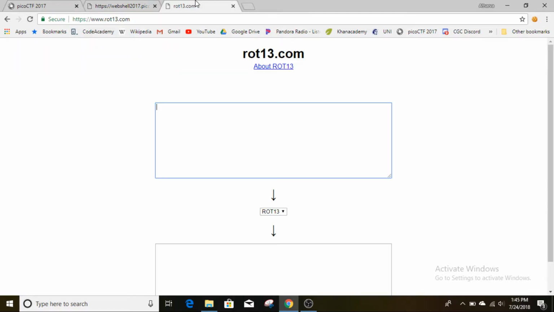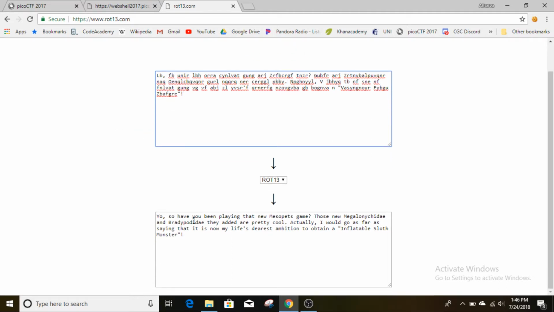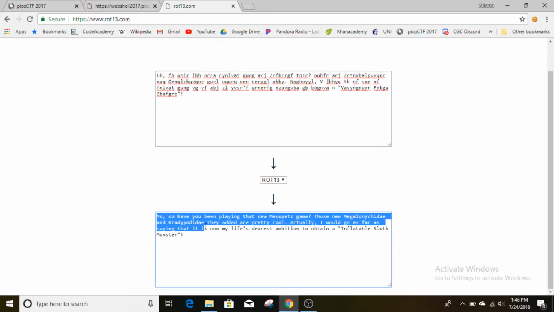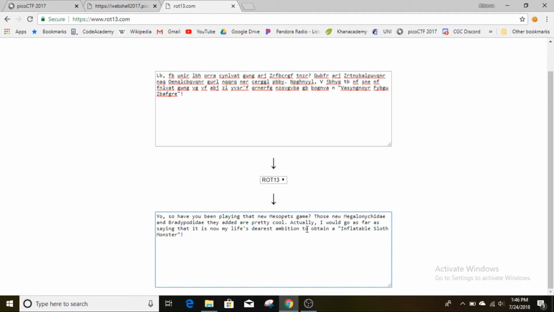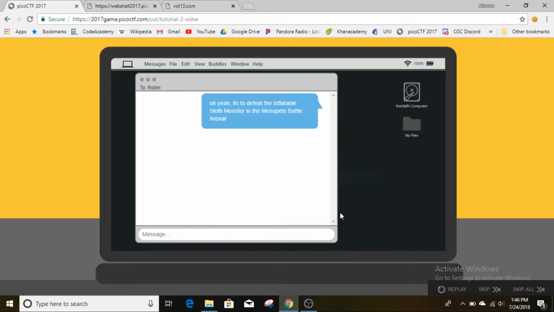And if we just copy this text, obviously we don't want to do this by hand, and enter it into an online solver, we see this message that makes a lot more sense. And what we get is that Robin's dearest ambition is to obtain an inflatable sloth monster. So it looks like this, since they've put it in quotes, I'm guessing that this inflatable sloth monster is actually the flag. And if we check it out, yep, looks like we got that one right.